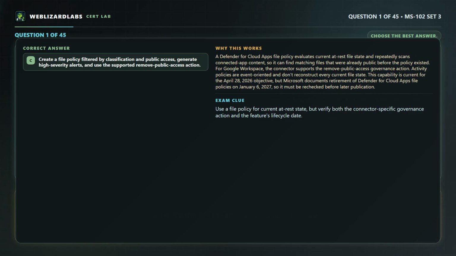The correct answer is C, create a file policy filtered by classification and public access, generate high-severity alerts, and use the supported remove public access action. A Defender for Cloud Apps file policy evaluates current at-rest file state and repeatedly scans connected app content so it can find matching files that were already public before the policy existed. For Google Workspace, the connector supports the remove public access governance action. Activity policies are event-oriented and don't reconstruct every current file state.